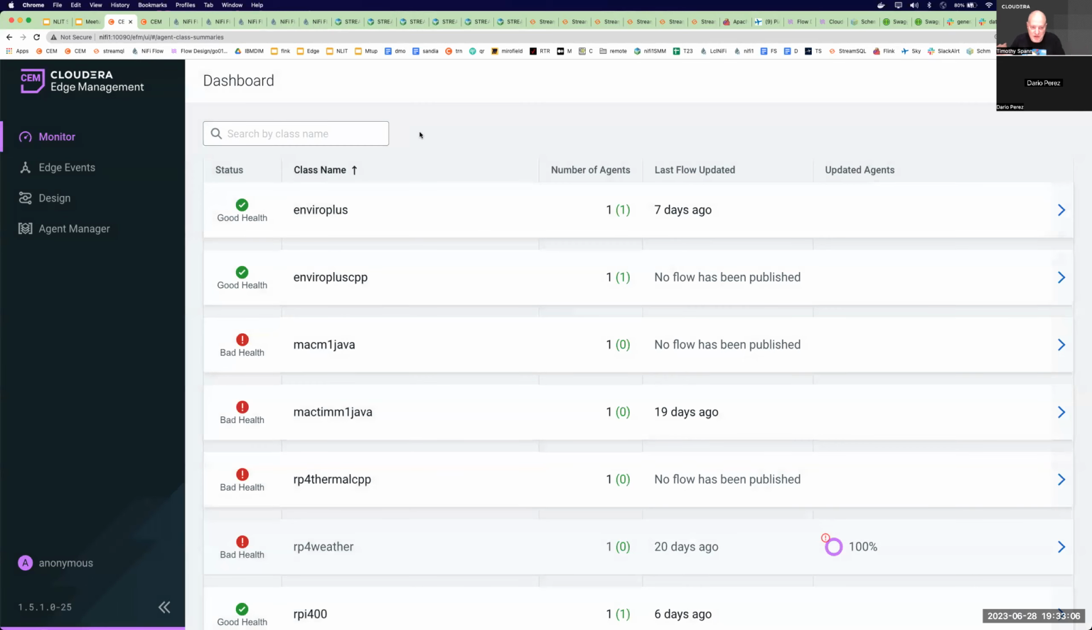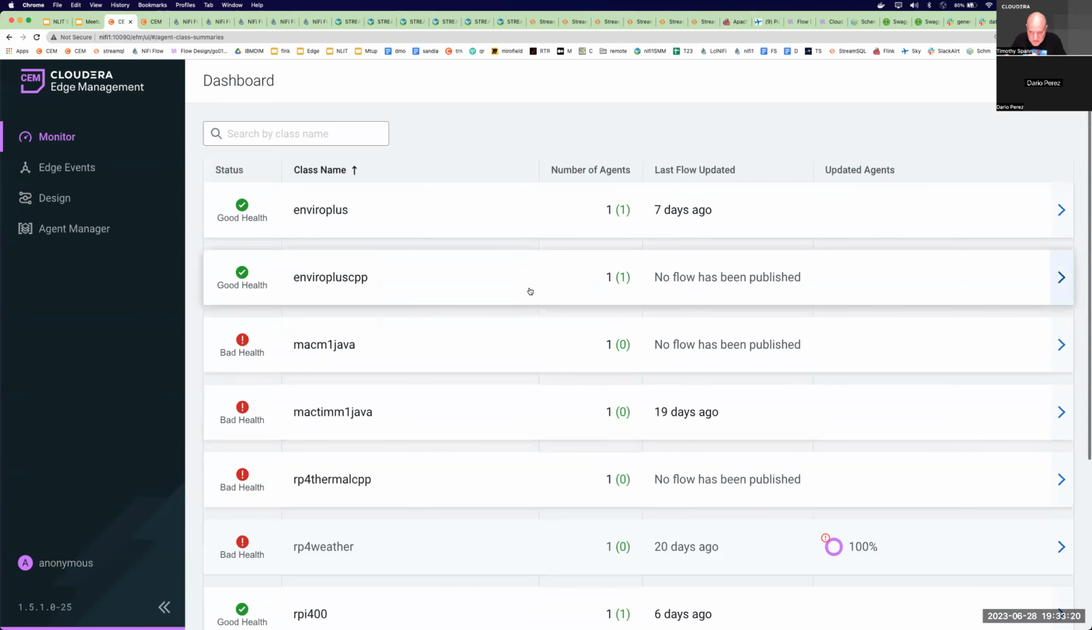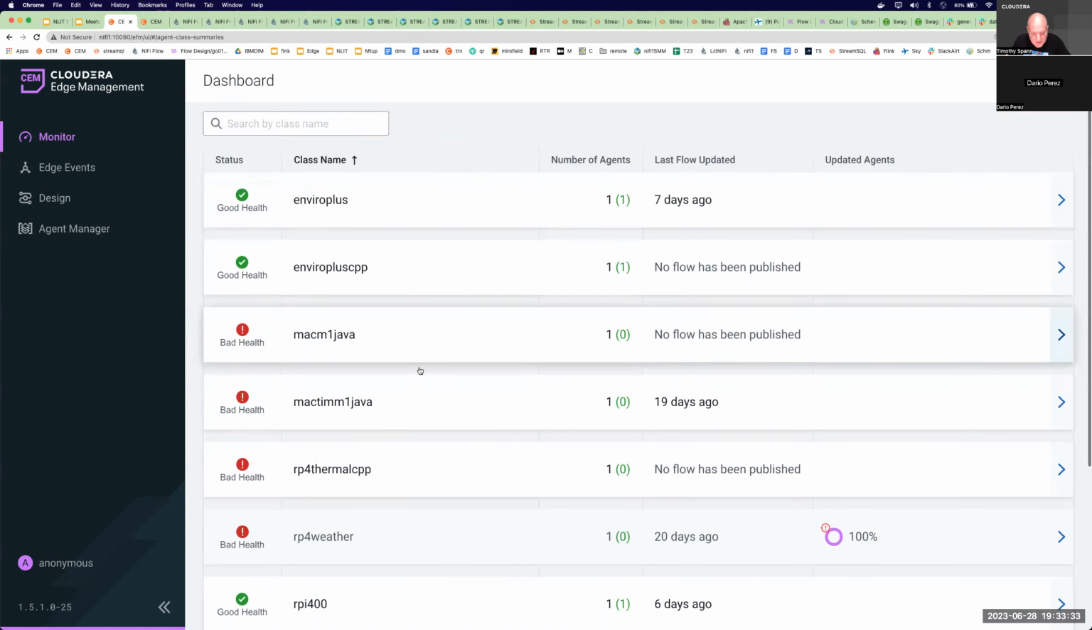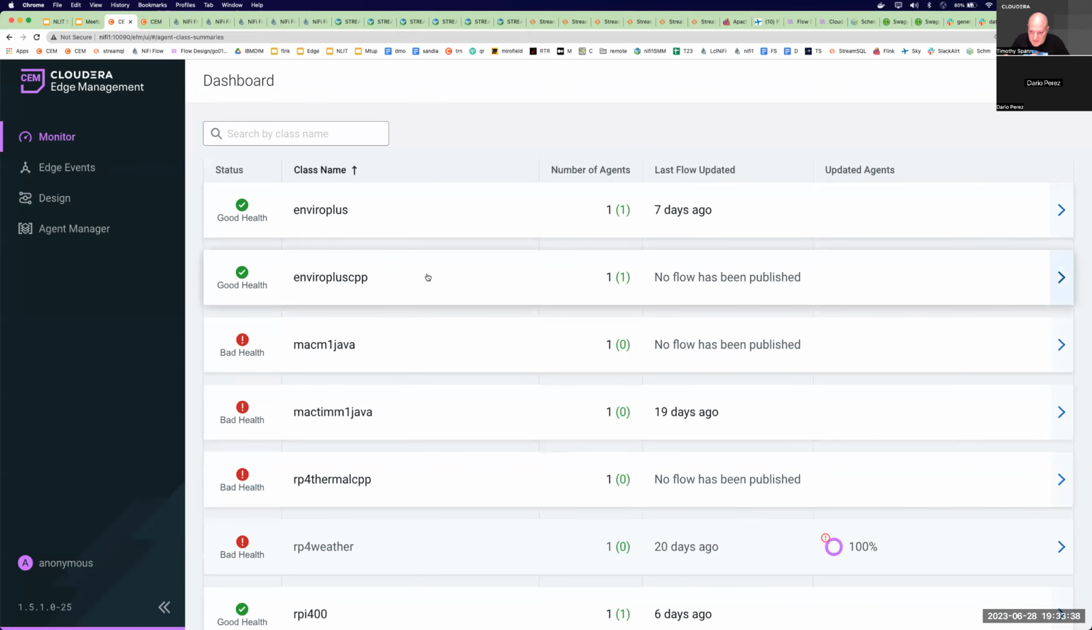This screen is where we do the monitoring. And this is getting back all the different classes of devices I have. So it could have as many as you can imagine. There could be hundreds, there could be thousands, like I said, 100,000, 1,000,000 potentially. I've got different classes based on the type of device. Like one of them has environmental sensors, one of them's running on a Macintosh, one of them is a Raspberry Pi 400. So there's different groups of them and they have different agents. This is a nice summary to see what's going on.